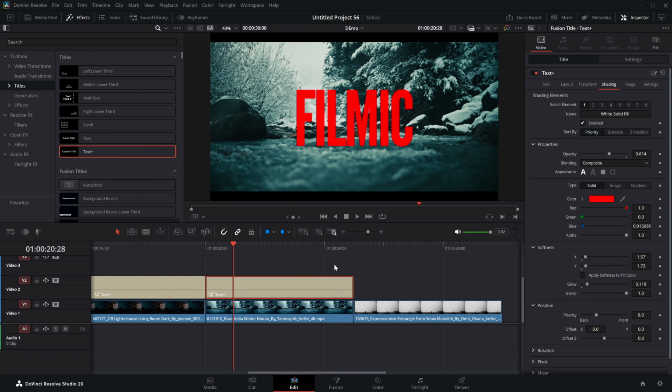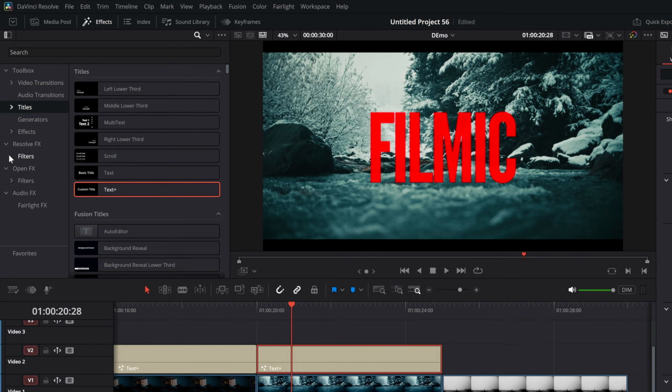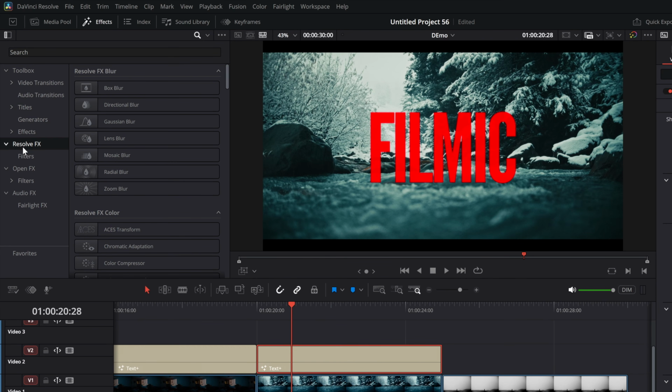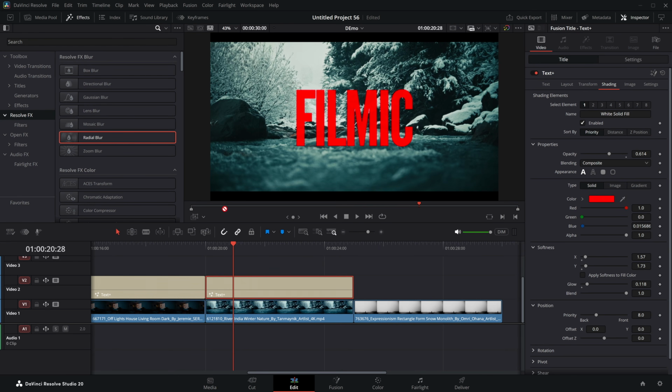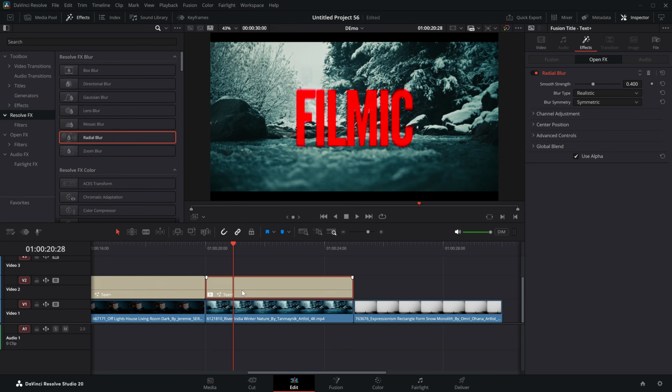Now for this one, let's just start playing around and stacking some of the different effects within the effects library. So within the effects library, let's go to Resolve FX, and we're going to start with blurs. Right at the very top of the list, there are a bunch of different blurs that you can use. Now personally, for this sort of thing, I really like radial blur and zoom blur. So let's grab radial blur and just drop this straight on here.